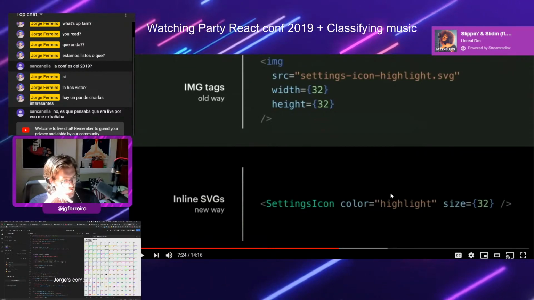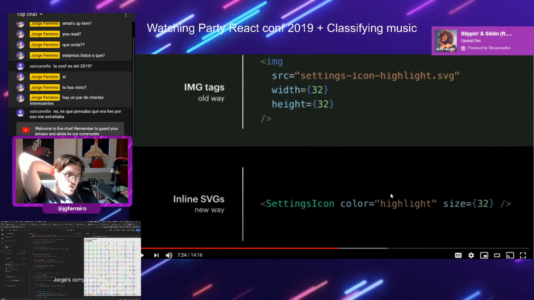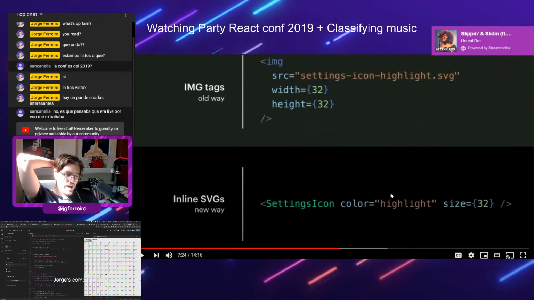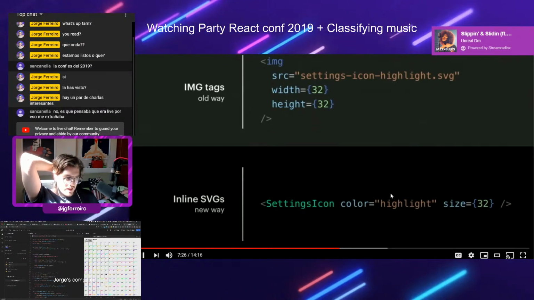Okay. But I think, what do they mean by any way? Like, I've been using this for a long time.